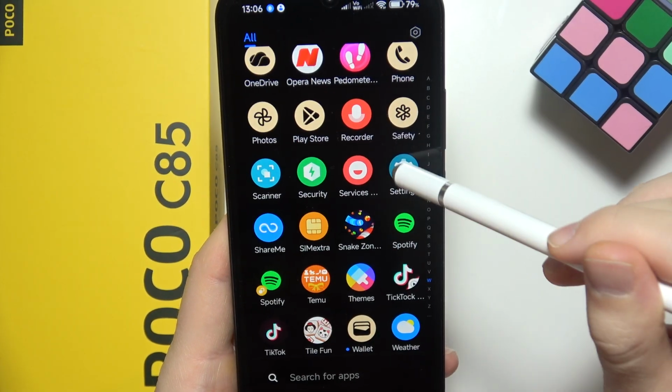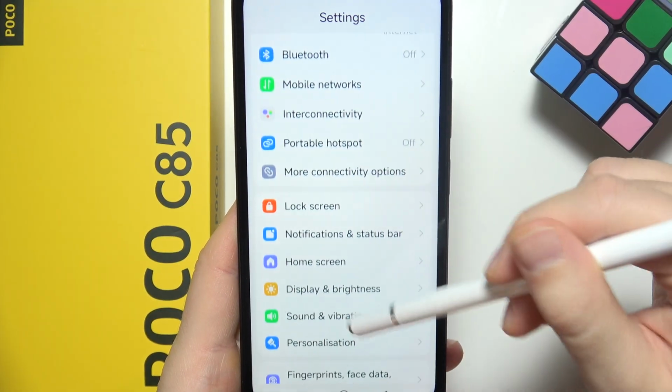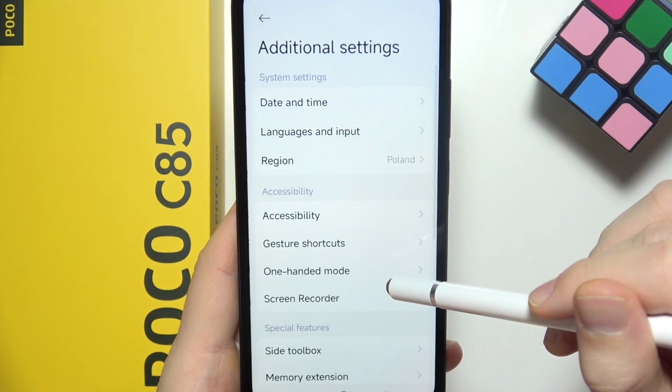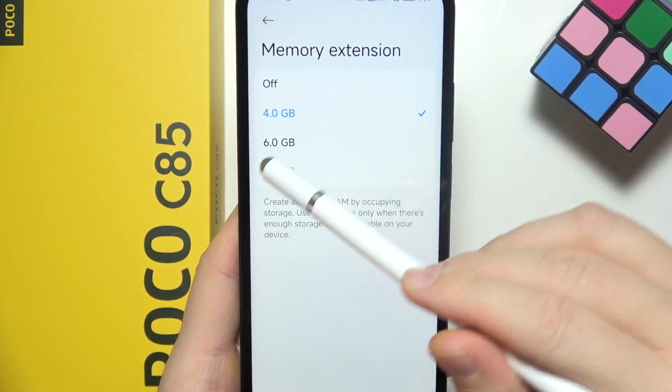And another option, you have to go to the settings. Now you have to go into the additional settings, open the memory extension, which is located here, and now make sure that you add 8 gigs of the RAM.